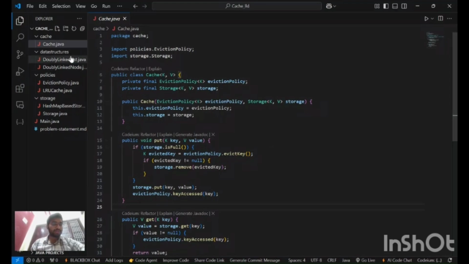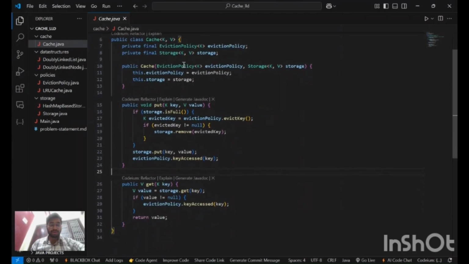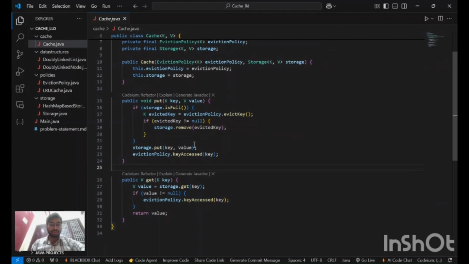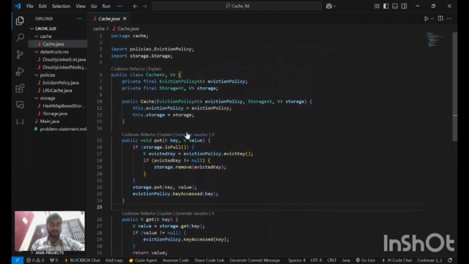If you look into the file directory of our low-level design to implement the cache system, we have packages like cache, policies, storage, and our main function, and also the doubly linked list to implement the LRU cache. First, let us look into the cache class. Here, the cache is responsible for the operations, or it supports methods like put, get, and also removing the key when the storage is full.